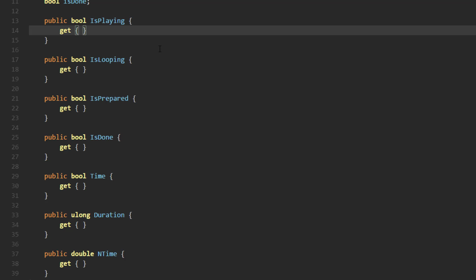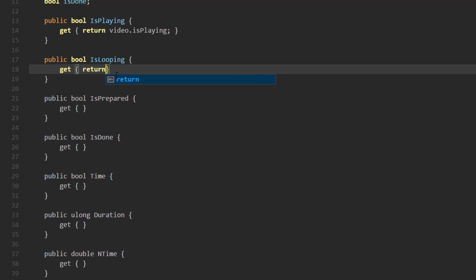Okay, so what is our isPlaying property going to return? So what we can say in here is just get return video.isPlaying, and that's a property that Unity's video player is going to give us. For isLooping, we can say return video.isLooping.